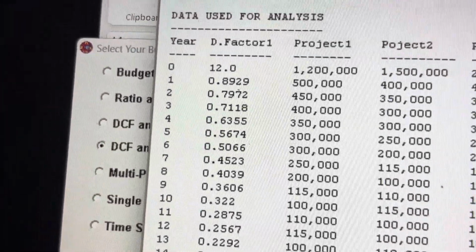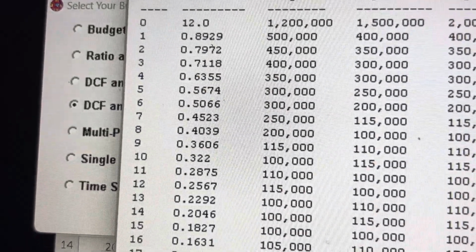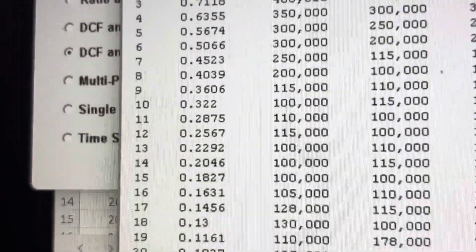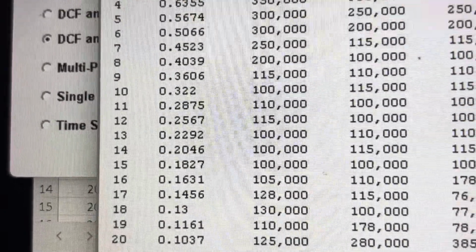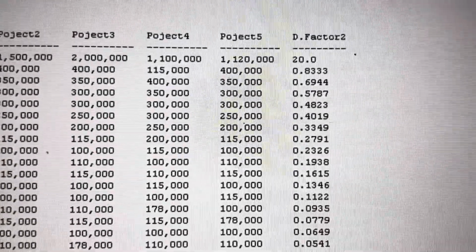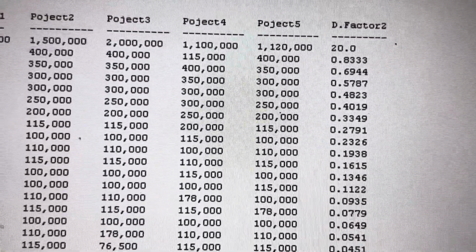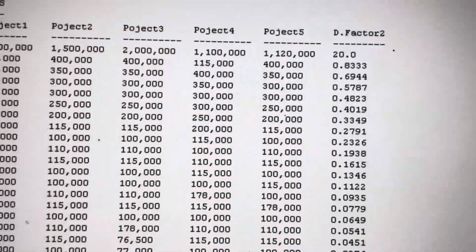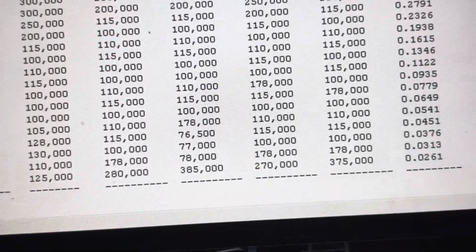So now, we gave it the first discount factor, which is 12.0, and you can see how it was able to give the discount factors up to the 20th year. Now, we use another, higher discount factor of 20. This is 12 and this is 20. Now, we use another discount factor of 20 up to here.